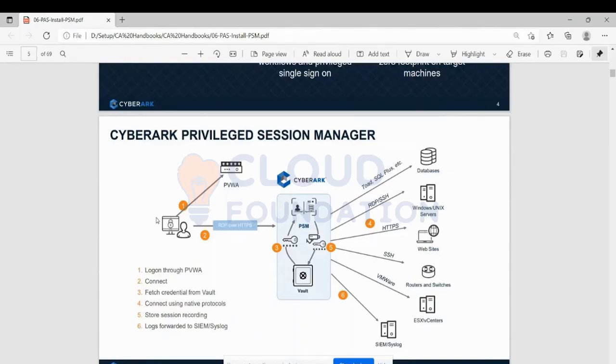If I'm connecting to a Unix server, that means I have to open the SSH port from my system to the Unix SSH server. That means if my system is compromised, if my AD ID or my login ID is compromised, somebody can directly take over the access to this particular target system. But what happens once we introduce PSM in between?